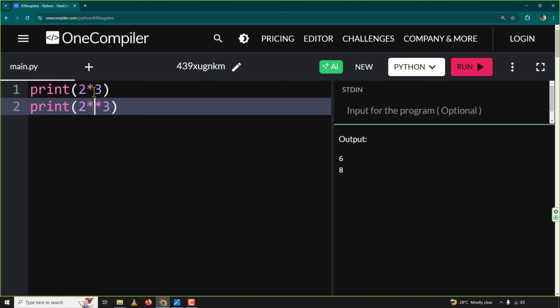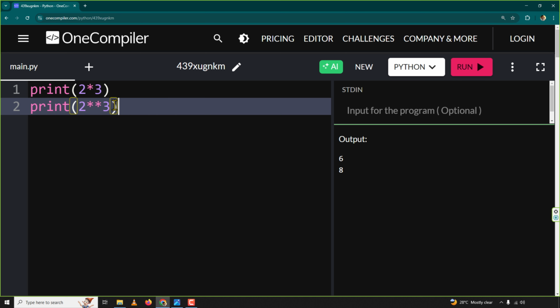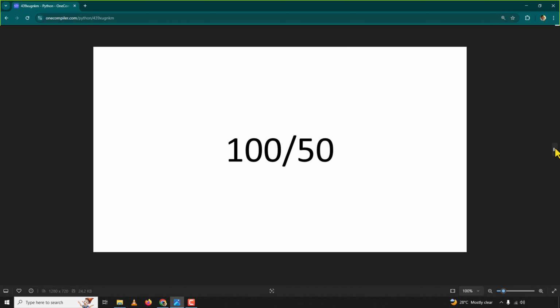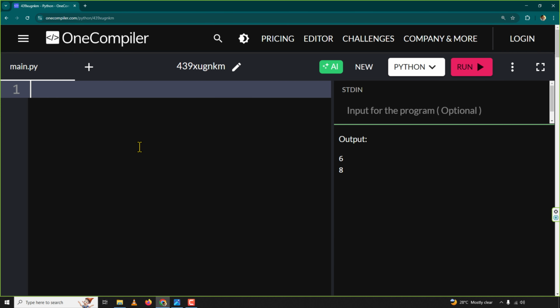Okay, single star for multiplication, 2 stars for exponent. Okay, next, what I want to do is get this as output. I want my in the first line, first in the second line, program in the third line. How do we do it? We can achieve it in multiple ways and I will show you those.